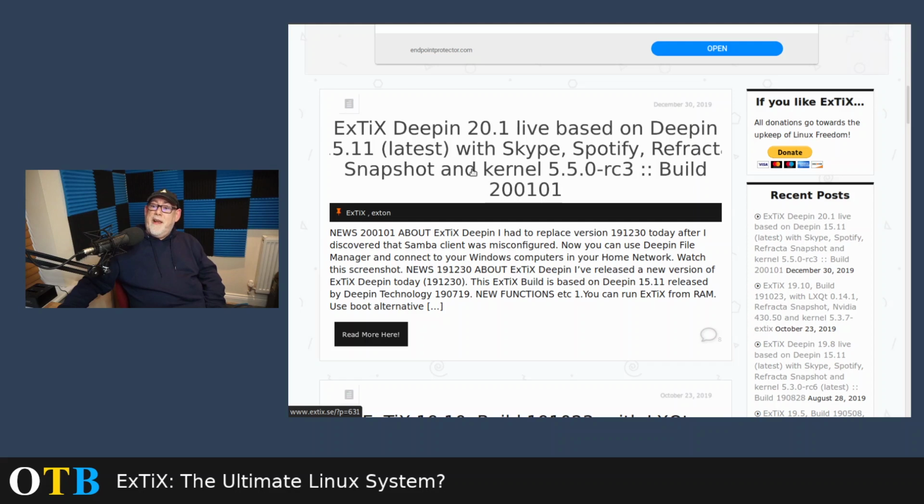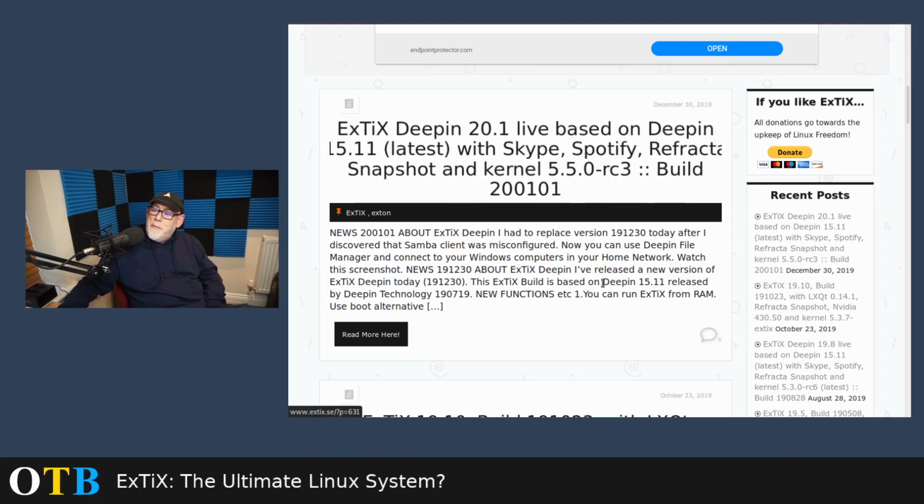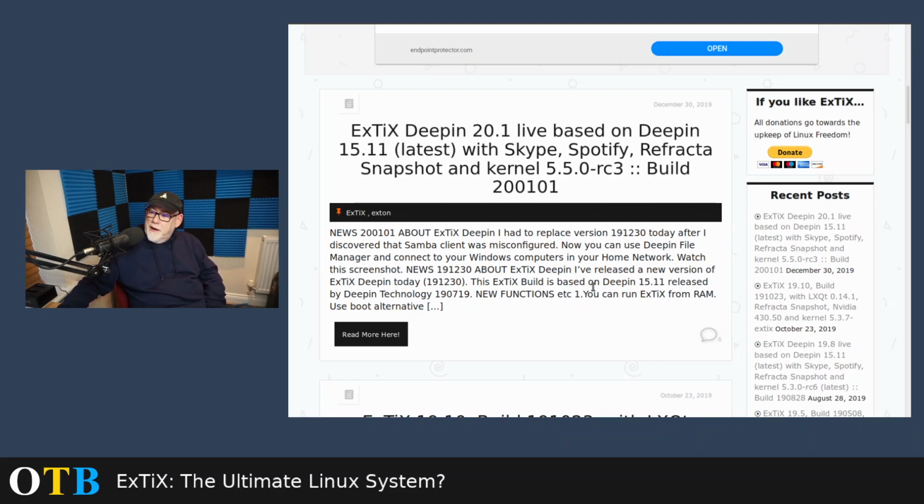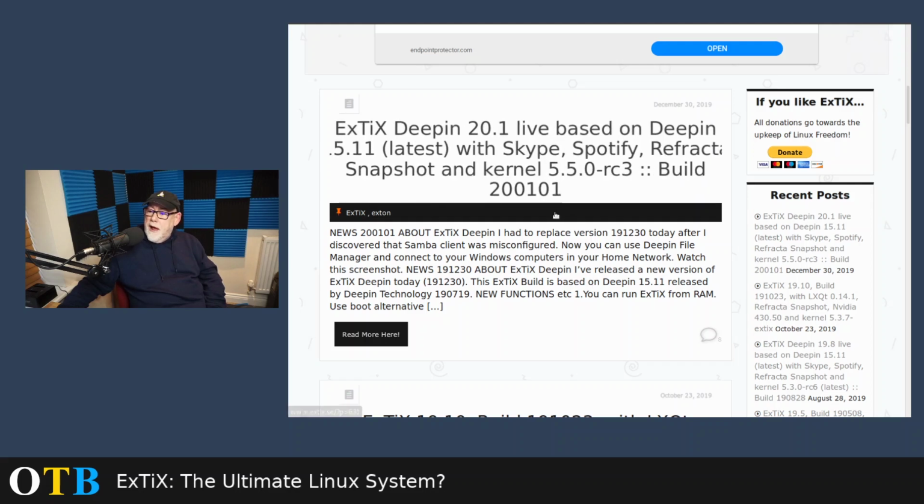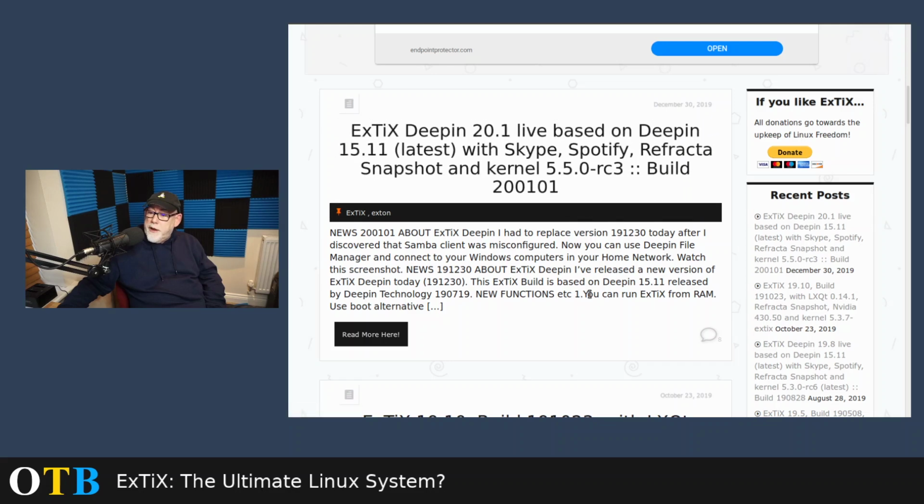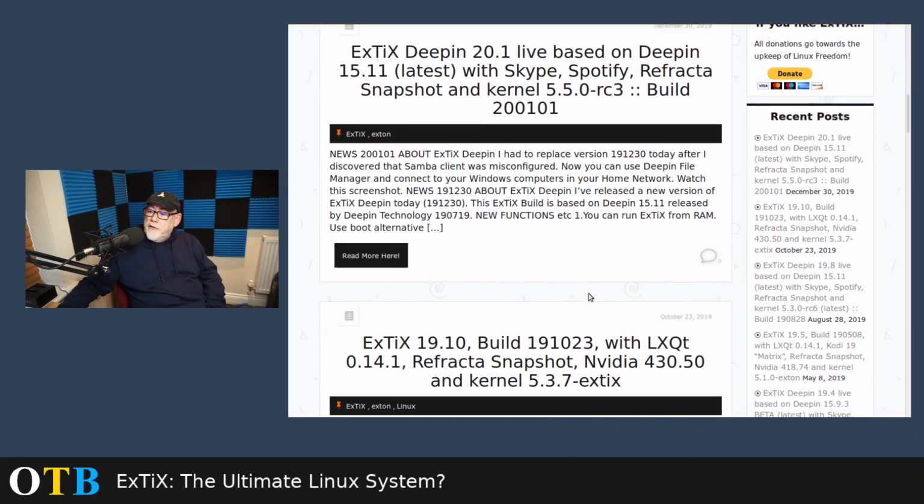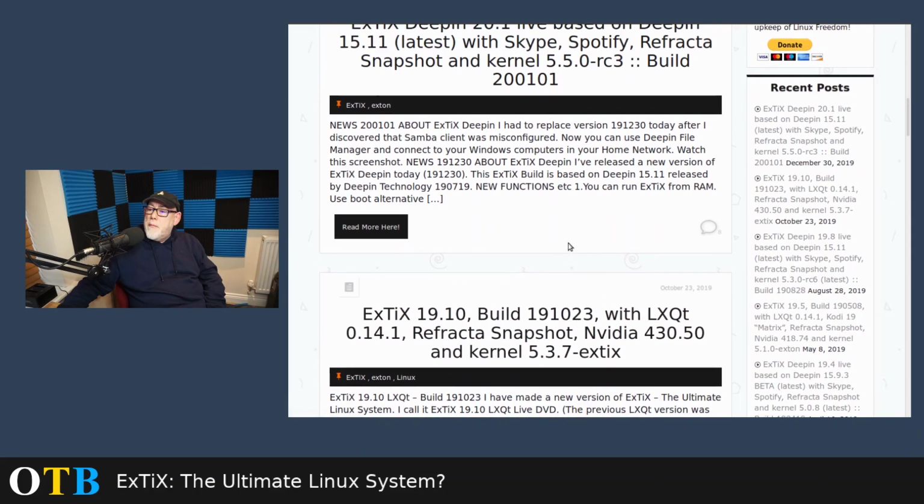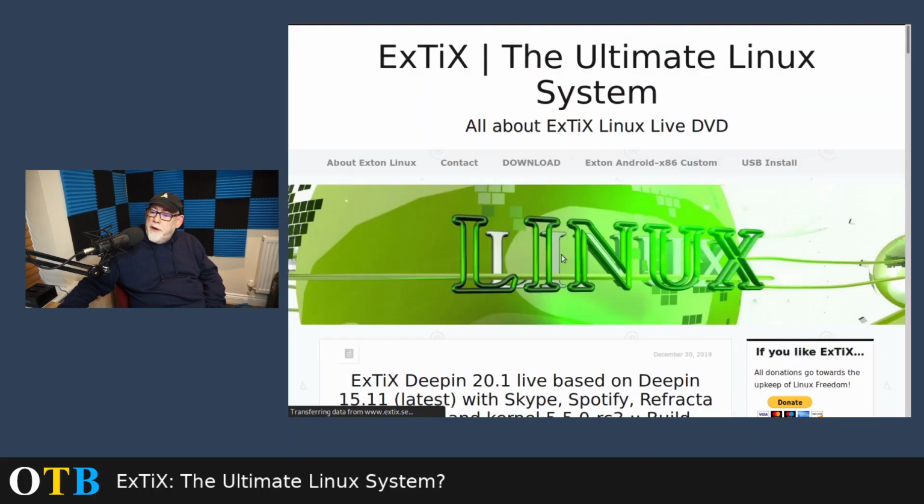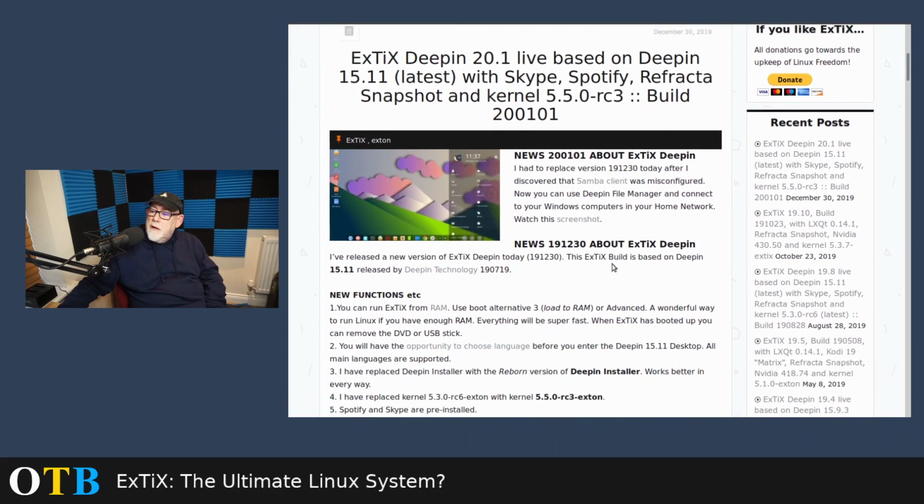ExTiX, I can't say this properly, Deepin 20.1 is the latest. And it's based on Deepin 15.11, and it comes pre-installed with Skype, Spotify, Refracta Snapshot, and a very latest kernel, 5.5 RC3. Okay, it doesn't actually tell us much there about the system itself. So let's click read more and see if it gives us a little bit of extra.